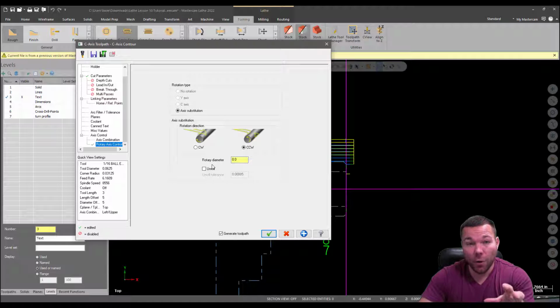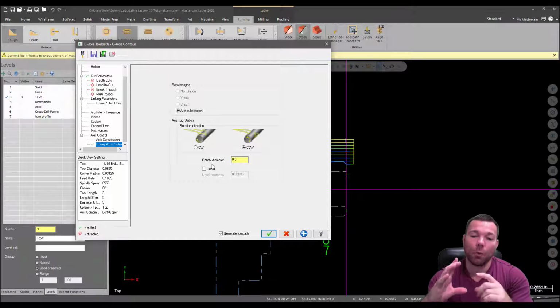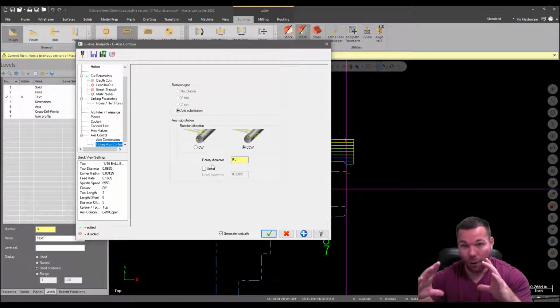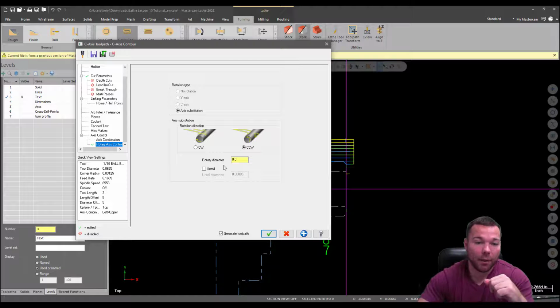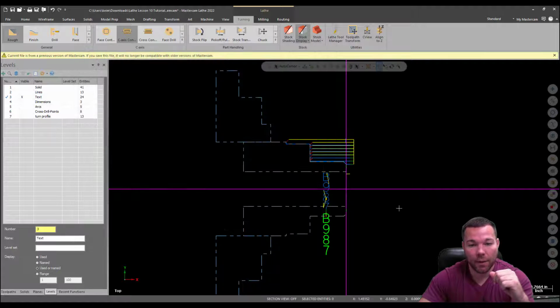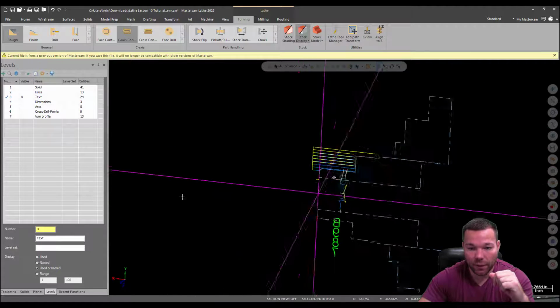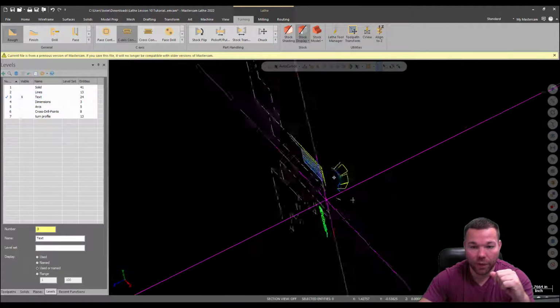How it's going to know where to roll it around, it's always going to roll it around the Z-axis. So that's a given. That's the center of our part. We just need to tell it how far out, what diameter it needs to wrap. So in this case, we're going to put 1.5 and hit check. And you can see there, it now engraves around the outside.